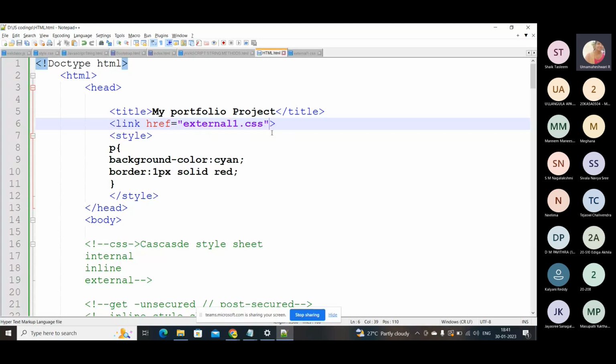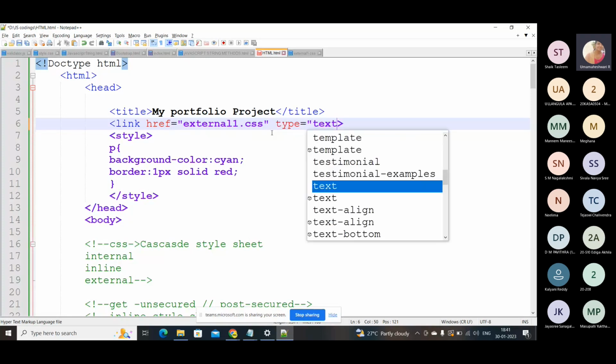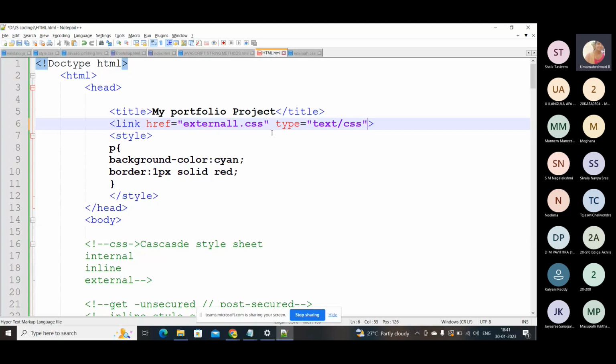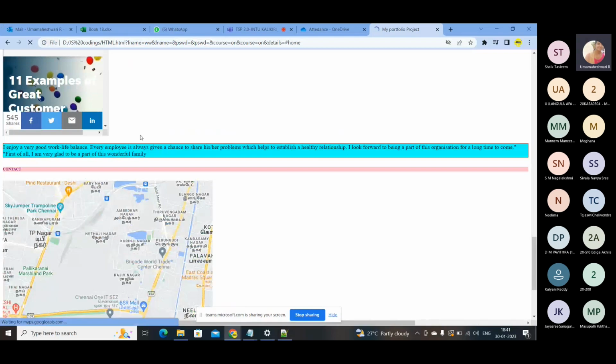And next to this, you can mention the type. So type is going to be text slash CSS. It is plain text, and CSS is nothing but a format. So it is in the CSS format. Now you go here and just run this. Wait a minute.